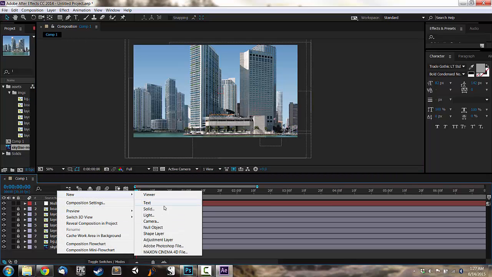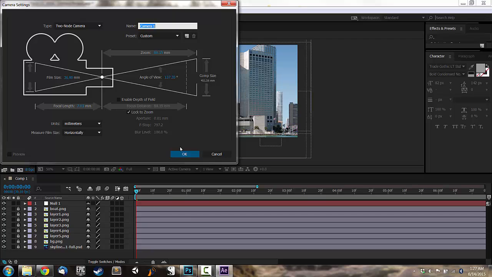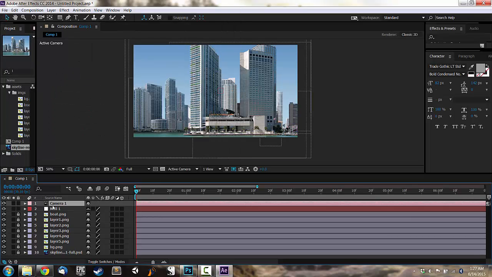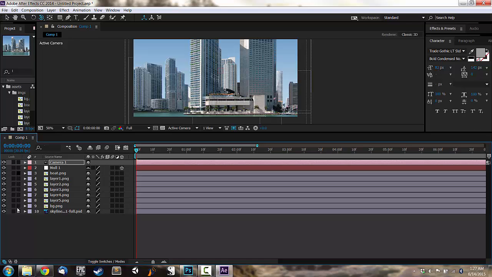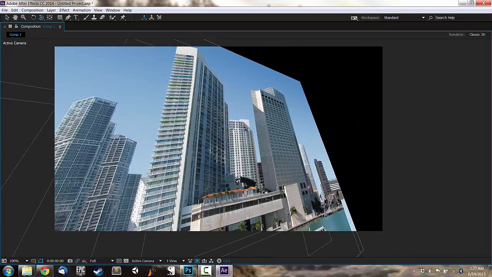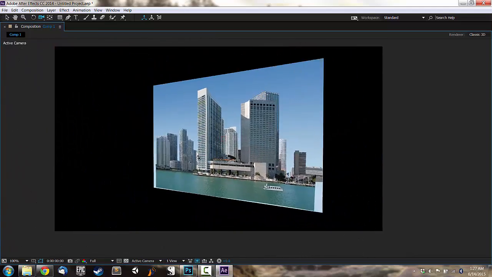I start by right-clicking in my composition and making a new camera. Now I can use any of the camera movement tools in the main toolbar. Initially, they don't appear to do anything because none of my layers are 3D. So I select and unlock all of my layers, and I turn them into 3D layers by clicking on the far right switch. Now I can orbit my camera around them.